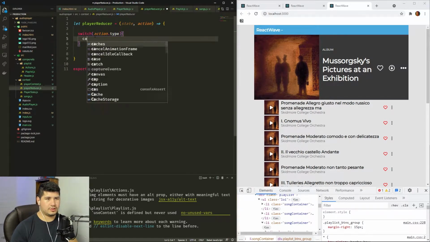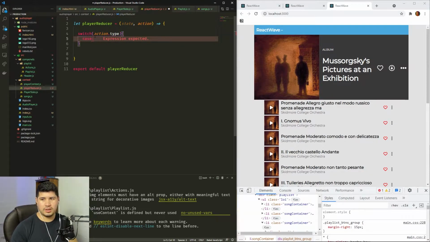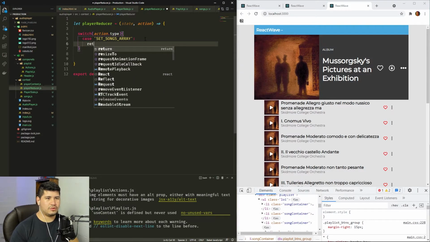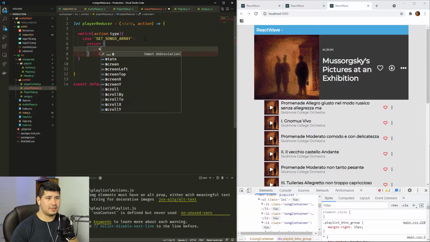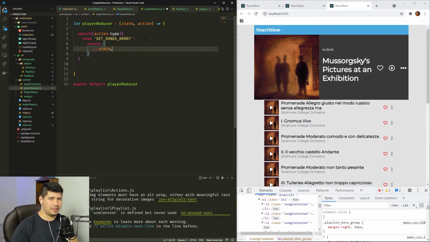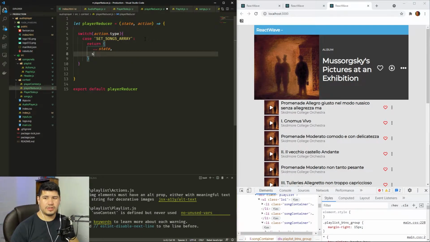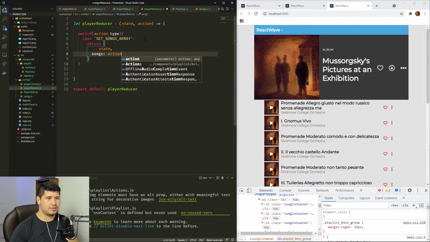I'm going to use case with the switch here. I'm going to ask for a string. We're going to match a string. For example, first, we're going to set songs array, and what it's going to do is return a single object that first we're going to spread the state. So we copy the whole state in this object and we change the songs to action.data.